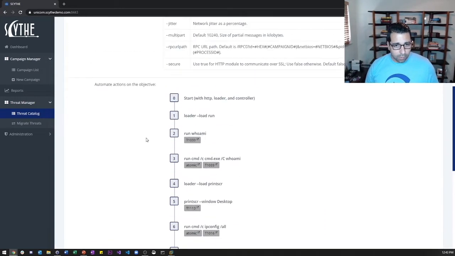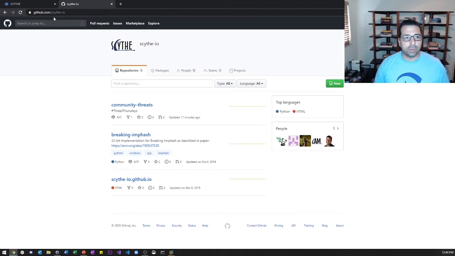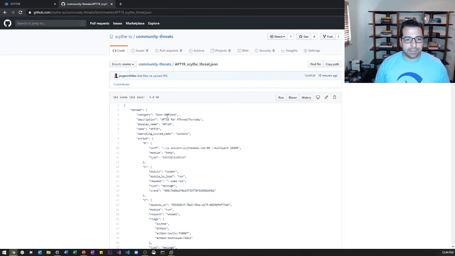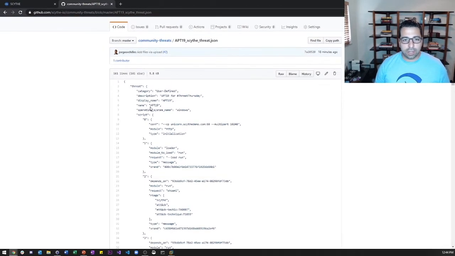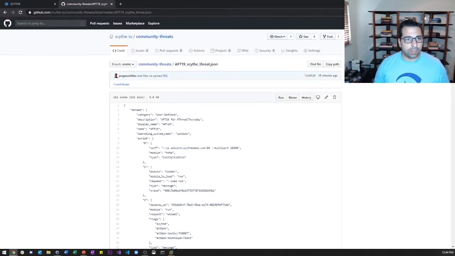So one of the things that we've done is we've created a GitHub page where we can share these threats. And to do that, you'll just need to go to our GitHub page, github.com/scythe-io, go to community threats, and there you have APT19. You click on that and you can see it. It's a JSON file that you can import into your Scythe instance.